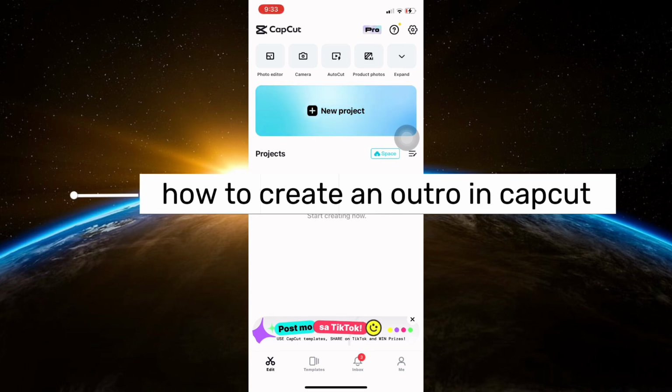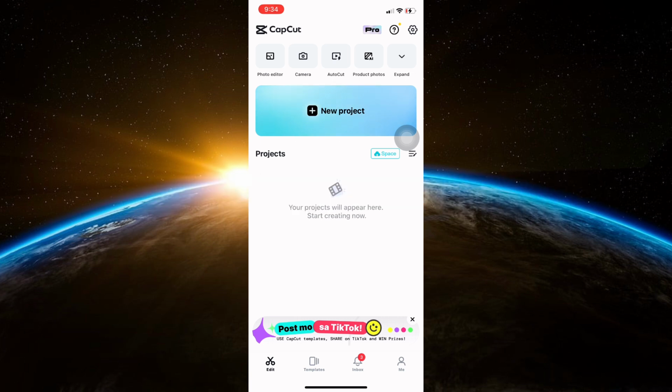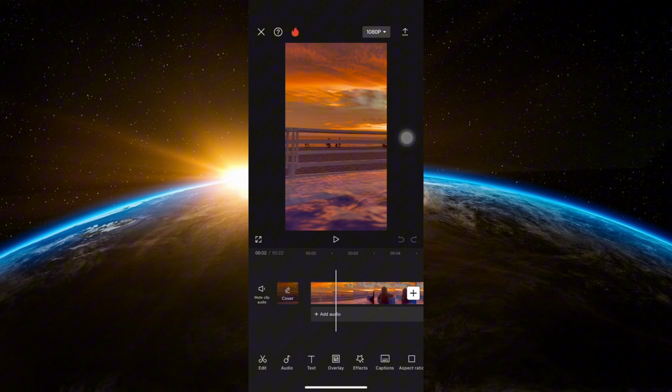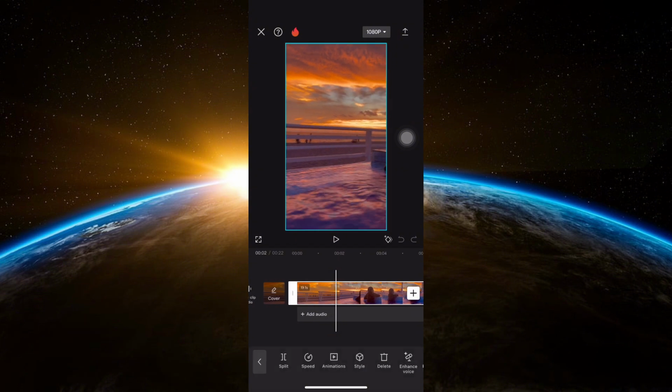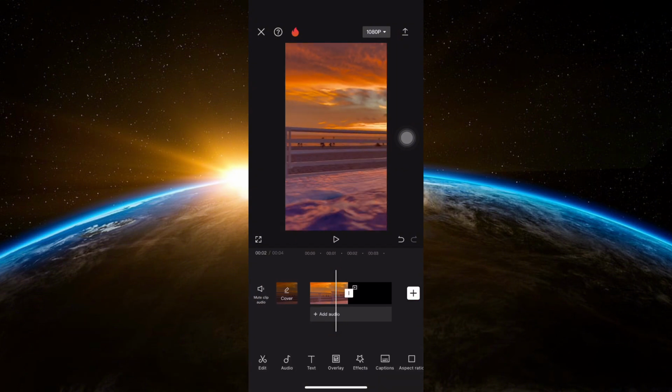In today's video, I'll show you how to create an outro in CapCut. First, open CapCut and create a new project. Select a clip or an image you want to add an outro to.